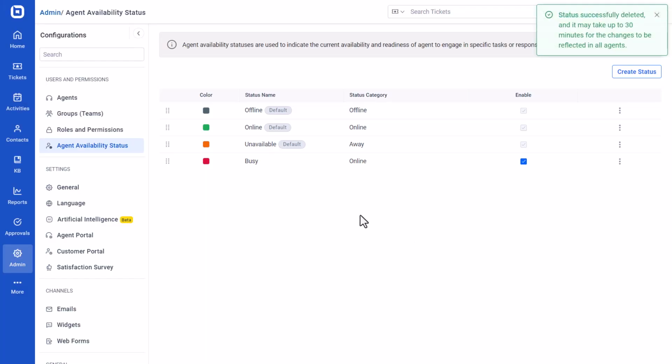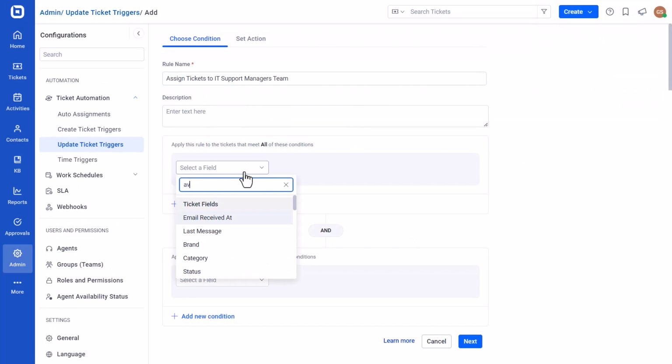Finally, let's see how to work with the agent availability status with automation rules. With agent availability status condition support on update ticket trigger and time trigger automation, you can establish automation rules to perform some actions on a ticket.